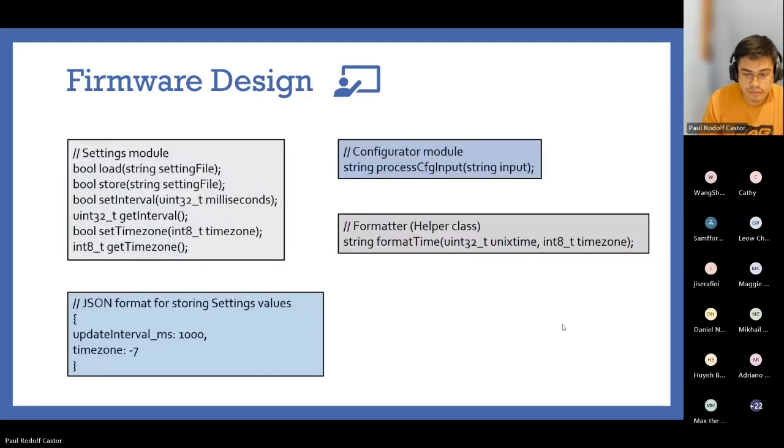Next one is we will also design a settings module, which has six functions: the bool load with a string setting file parameter, the bool store, the bool set interval, the get interval, the bool set time zone, and the get time zone.